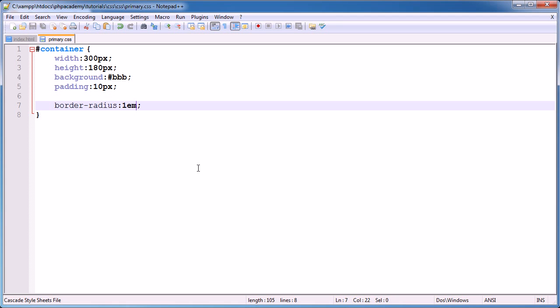Now there's one interesting point about using percentages for the sizing here. If you have an element that is going to dynamically expand, a border radius of a percentage is great, because it will expand with the element. Let's say I give it a border radius of 50%.